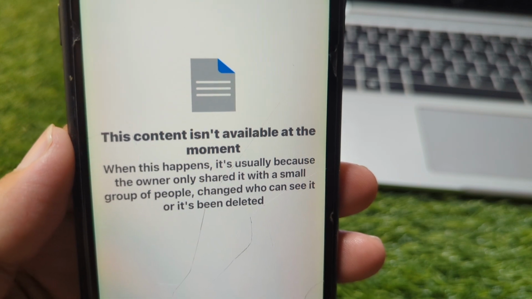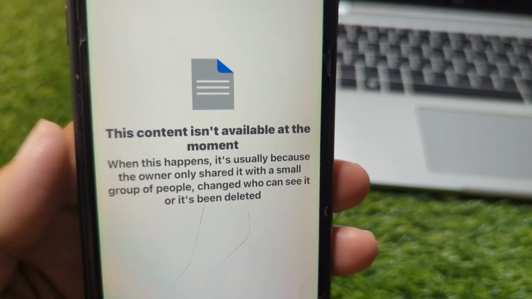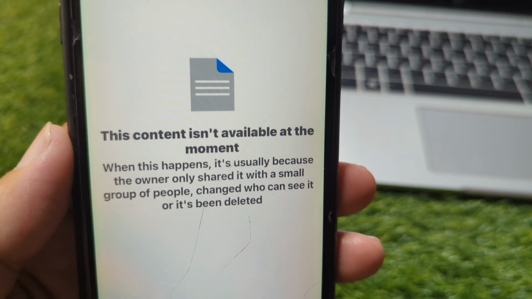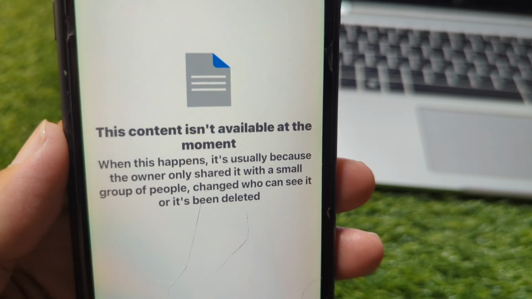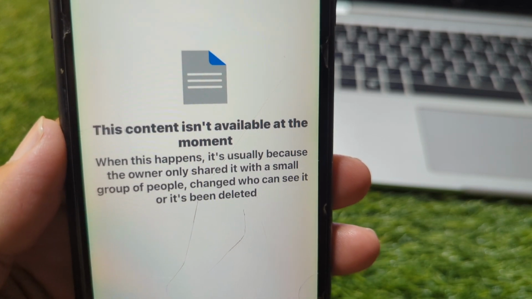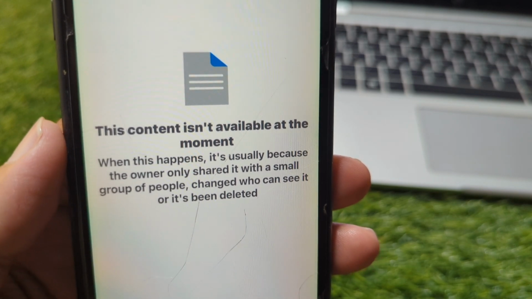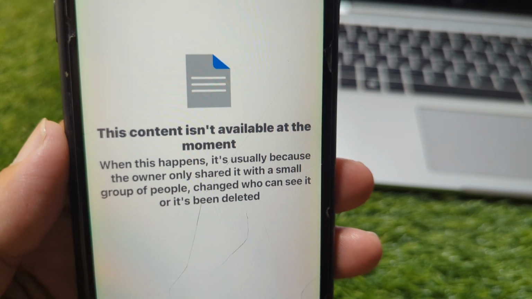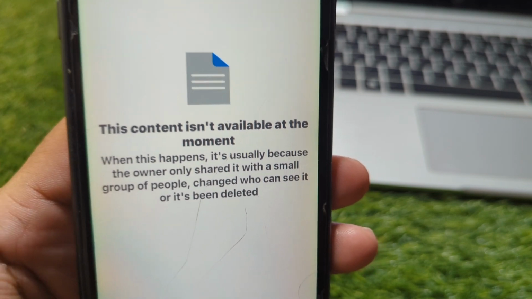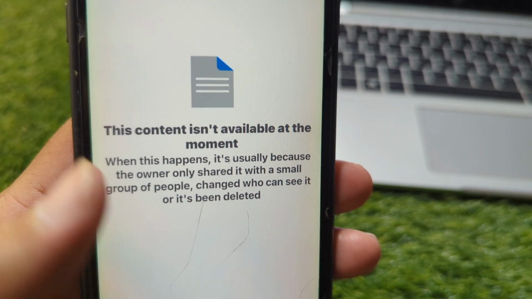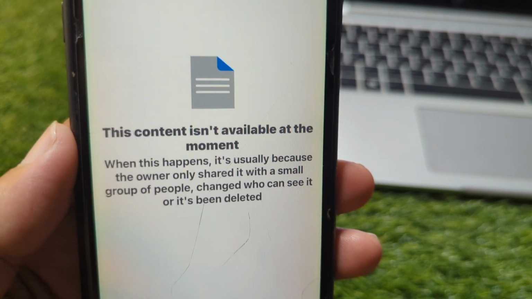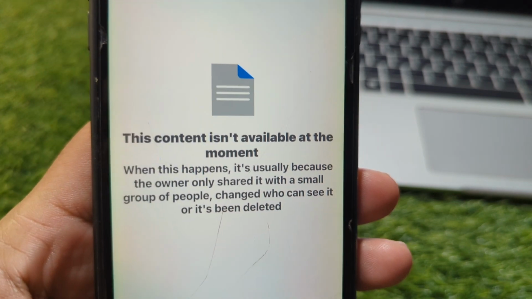If it is a site-wide glitch, clearing your cache, updating the app, or checking your internet connection will typically fix it. So guys, make sure that the post has not been deleted, hidden, or restricted, or your account was not blocked by the user. And if you want to fix these issues, if there is a site-wide glitch, then you have to simply follow the instructions.